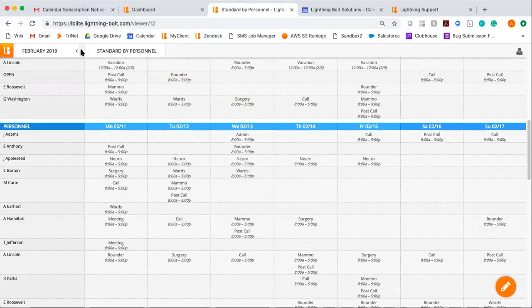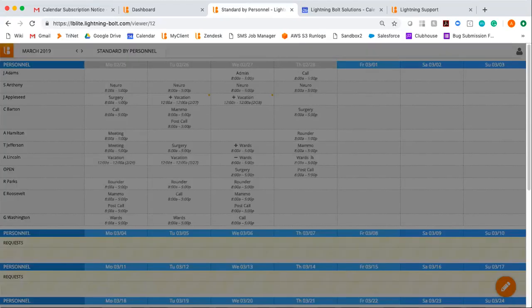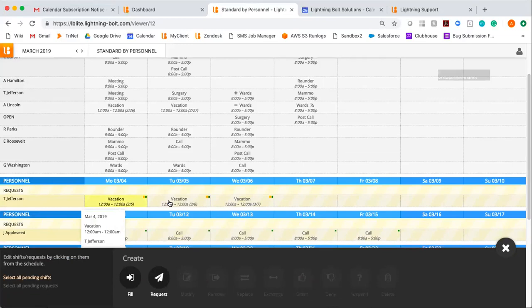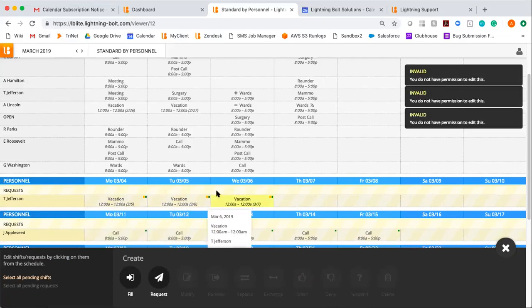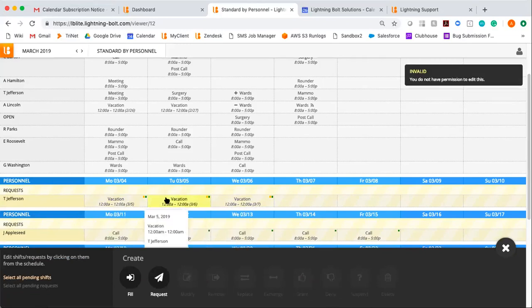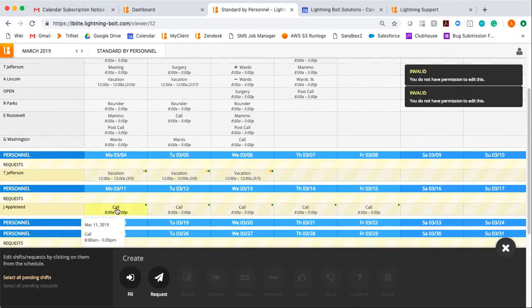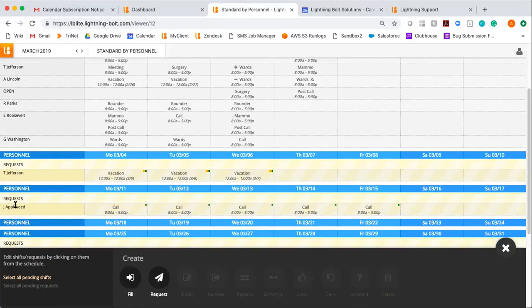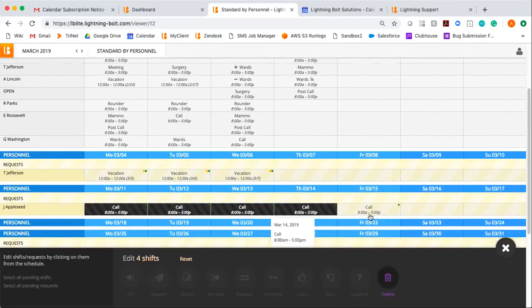Okay. When we go forward into the requests, some admins allow you to go in and actually modify requests for yourselves. You will see in this case for our default settings, we do not have the ability to click on these requests. We do have our original requests on March 11th through March 15th that we can go in and delete. So we can say, I don't want to work these requests anymore. I can go in and take those away.